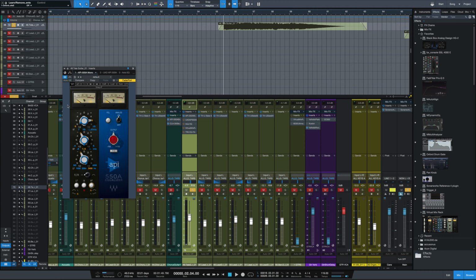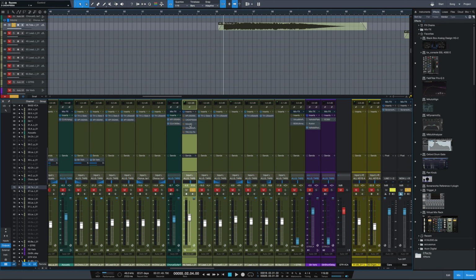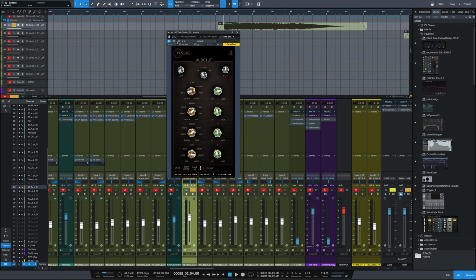If I do the same exact settings on the UAD plugin, here's what it sounds like. Bypass that one. We'll try the exact same thing with the Axis EQ plugin. Sly-Fi Digital, Cush Audio. Here it is.